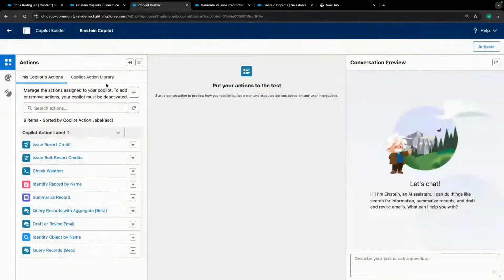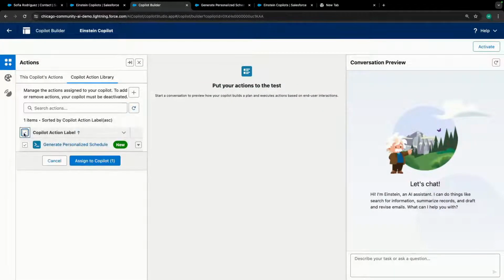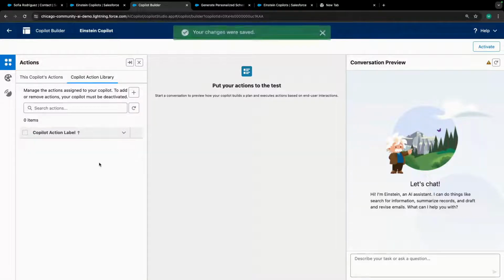So in this builder, we should see that action now. So you see this action, and make sure you assign it. Make sure it is deactivated before you assign it and test it, and then activate the Einstein Copilot. And I recommend using sandboxes or Scratch orgs to do all your testing and development. And we also have metadata API which you can use to deploy. So now I'm going to assign it to the Copilot.